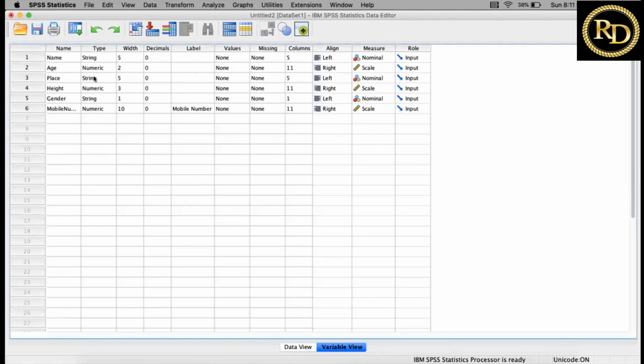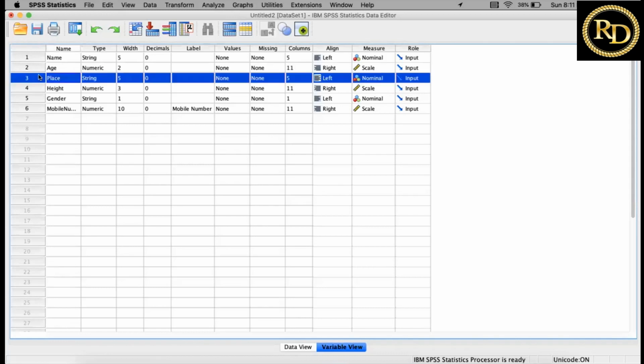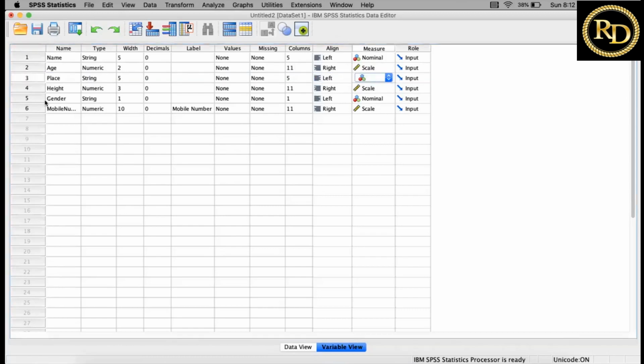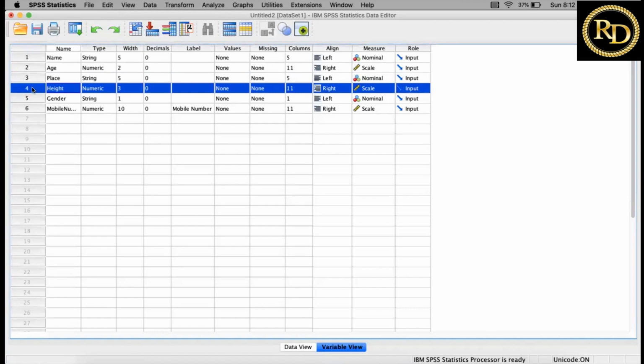Why is it taking place as a string? Because in your Excel, you have written place as urban and rural. But this is not the correct way of putting the data. So you have to convert this data into a nominal variable. Here it is a nominal variable, but this nominal variable is not proper for analysis.